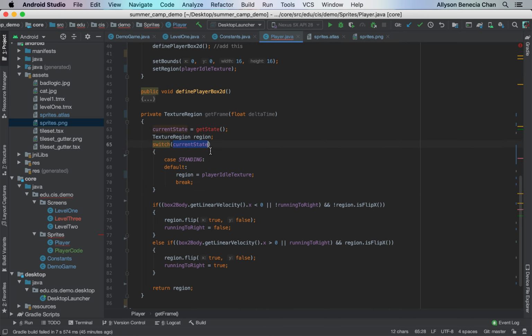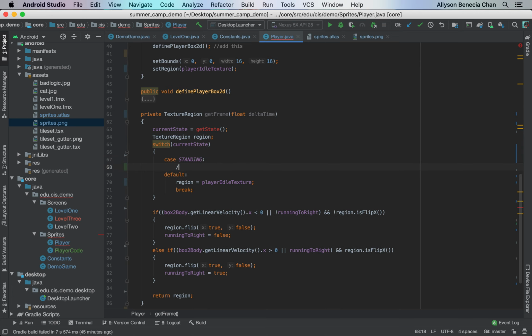It'll take a condition, which is the current state, and if the current state is standing, it'll execute some lines of code. So do whatever there is. But it also has a default state, or default condition, which is essentially like the else statement. If none of the other states match, then do this. And for now, we want to set the default to player idle texture because that's the only texture we have.